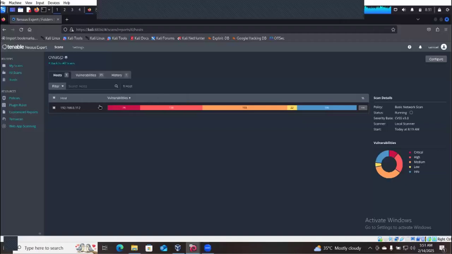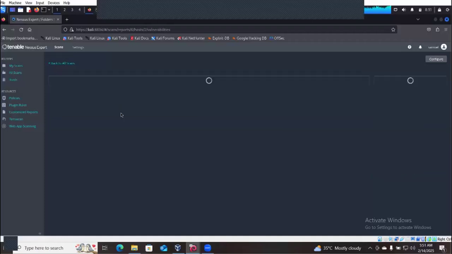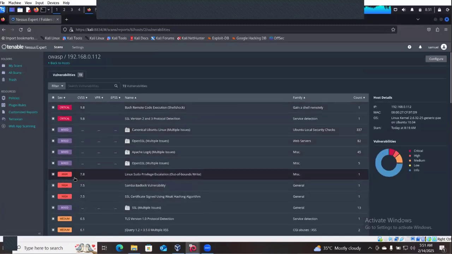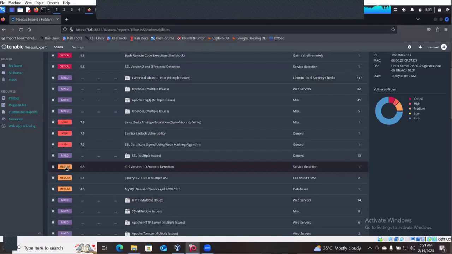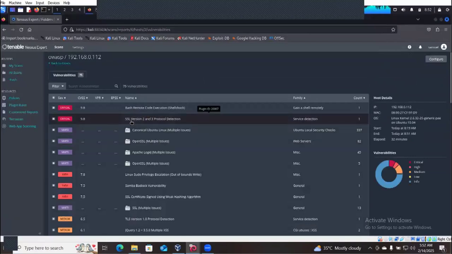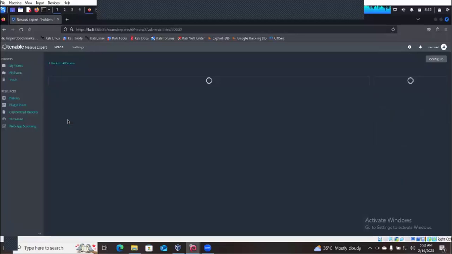So let's click on it. We're going to double click on it. Once you double click on it, it's going to bring out all the weaknesses. As you can see, we have critical, we have the ones that are high, and we have some weaknesses that are medium. So let's bring one out of this and let's discover it. For example, if I click on this critical here, just double click on it.